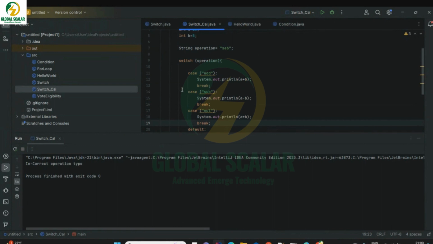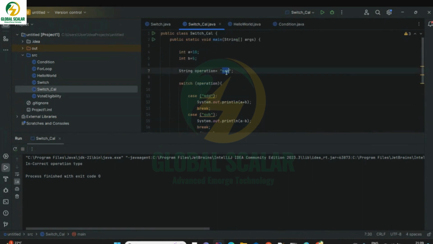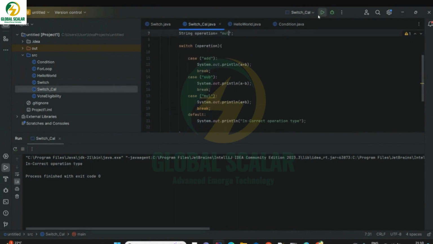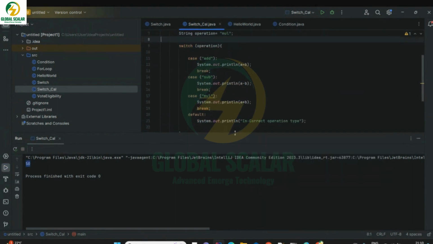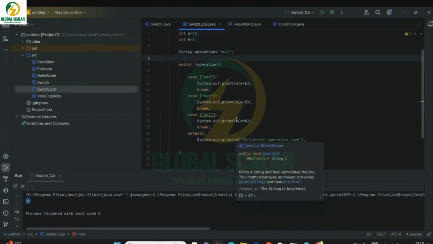So again, because the input provided is incorrect, let me use MUL. So we have got 10 into 5, 50. So using the switch, you have control.